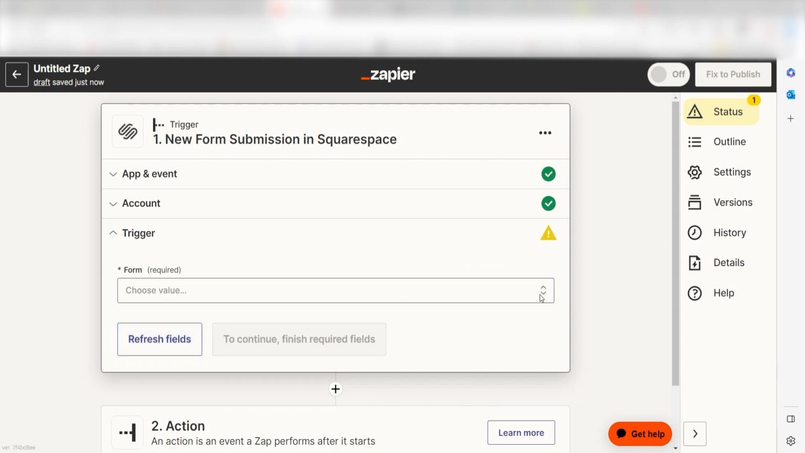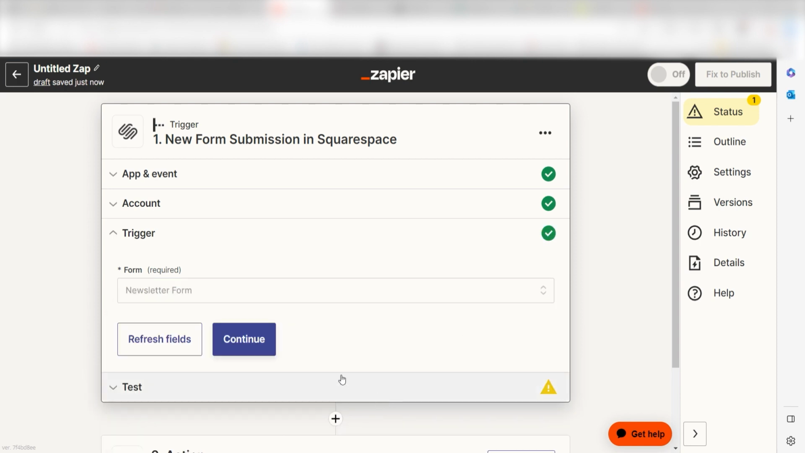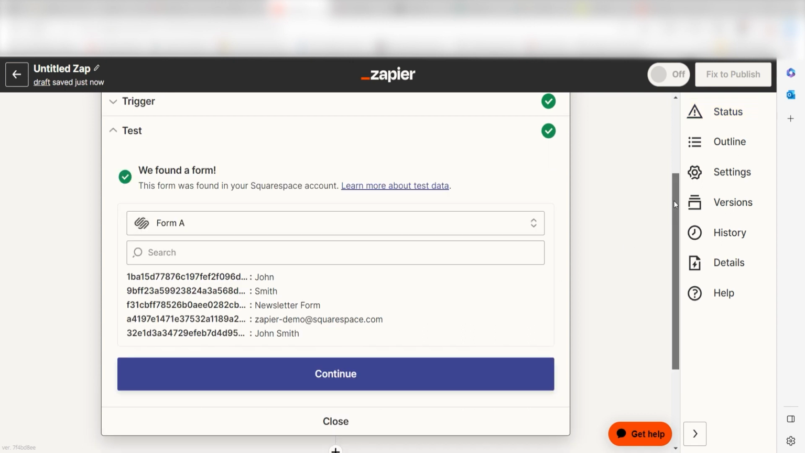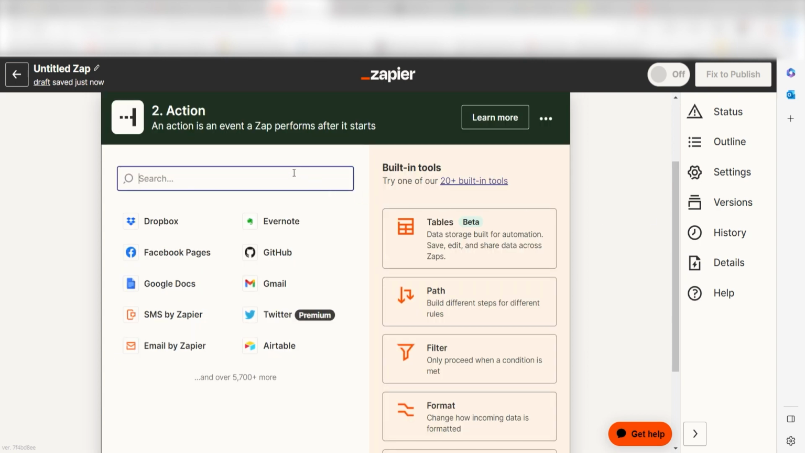We'll then need to fill out our trigger app's data. To do this, select the form you'd like to use for your Zap and click Continue. In order to finish setting up the trigger, we'll need to pull in some example data. To do that, click Test Trigger. You're all set with the first step. Click Continue and we can start creating our action.